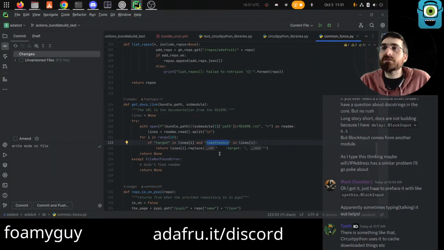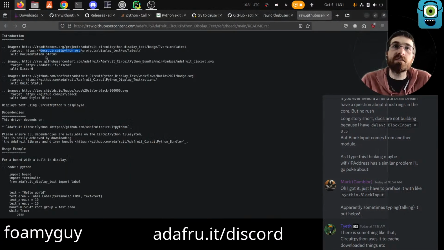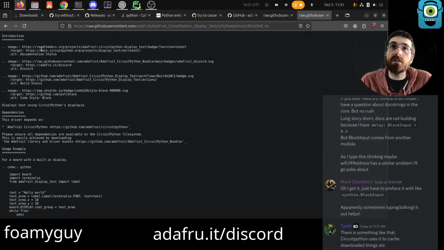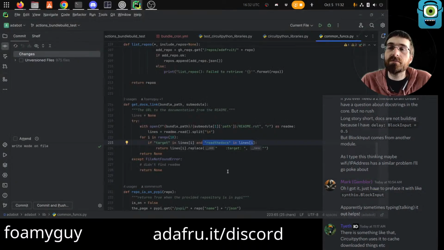Okay, well, we solved that mystery. That returns false because that line doesn't contain read the docs. Contains target, but not read the docs. Theoretically, we could swap that, or I guess add... Probably what we would want is, if target is in there and... Okay, that is not what we want. If target is in there and read the docs is in there, or circuitpython.org, docs.circuitpython.org is in there. We'd have an or on the right half of the and, and then that should cover both bundles.